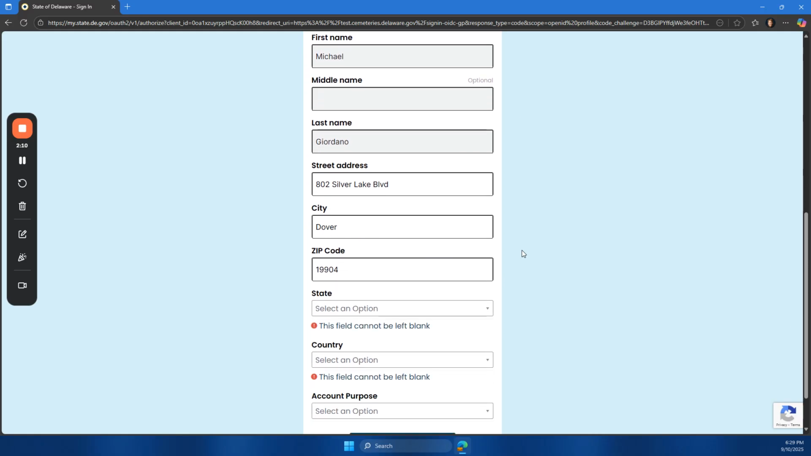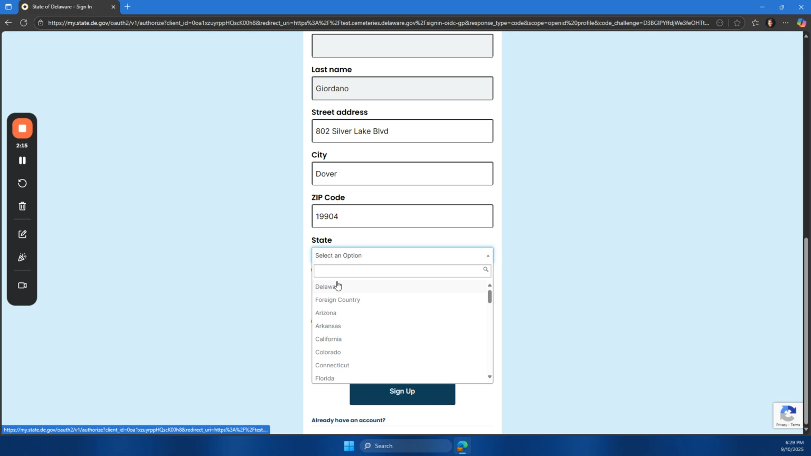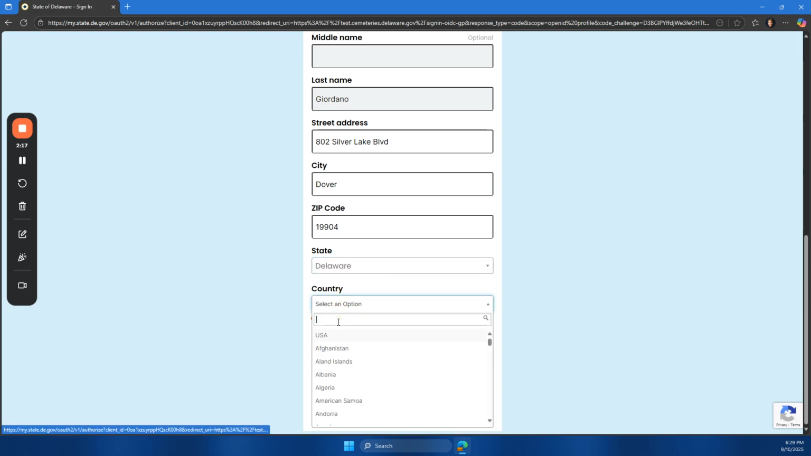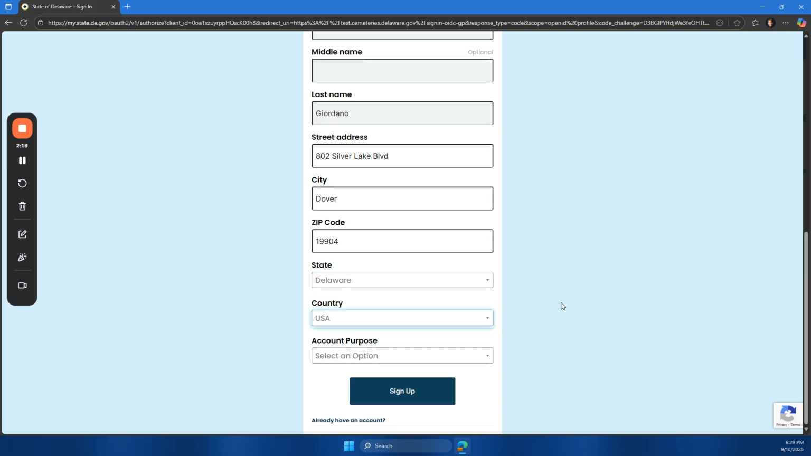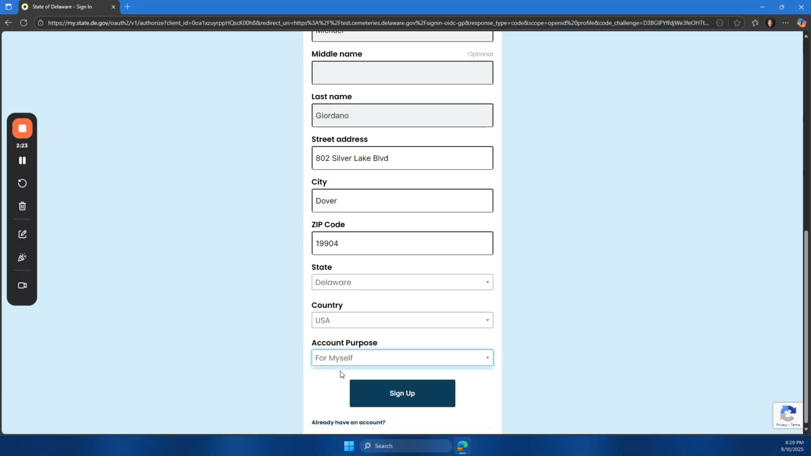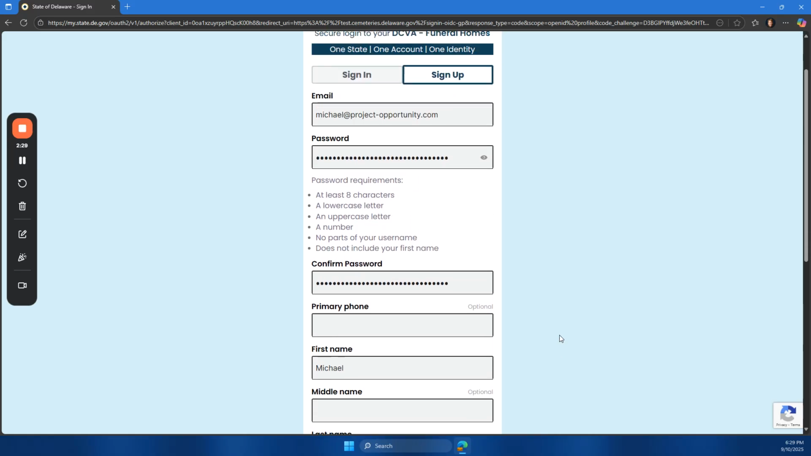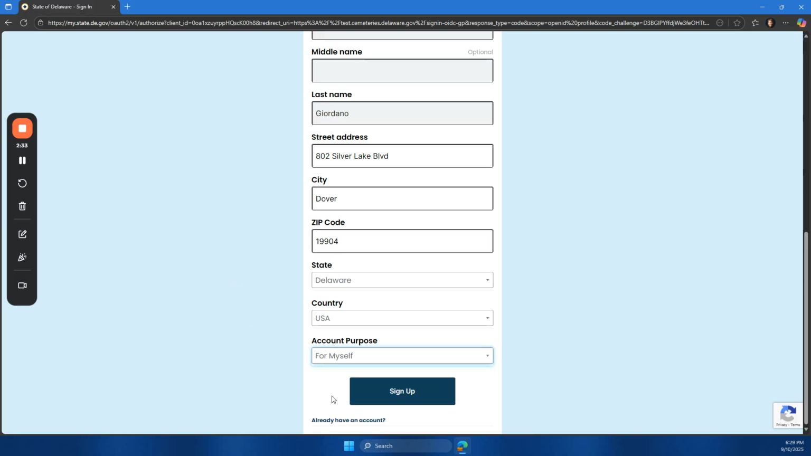Scroll back down. You're going to have to put in the street address, the city, the zip code. You're also going to want to select a state. You're also going to want to select the country. And most importantly, when you come to account purpose, you're going to put for myself. Next, you're going to click on Sign Up. Now, it is important to note that you're going to get an email confirmation that goes to the email address you provided when you signed up.